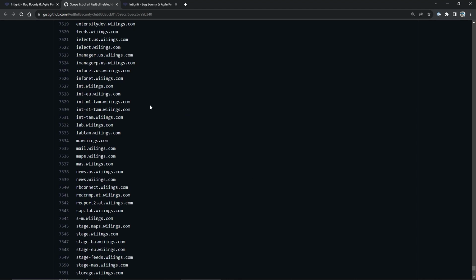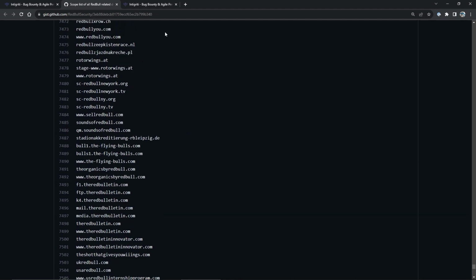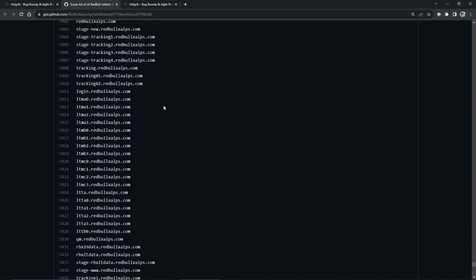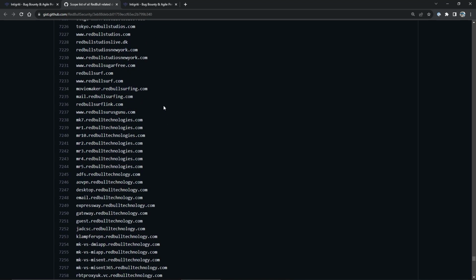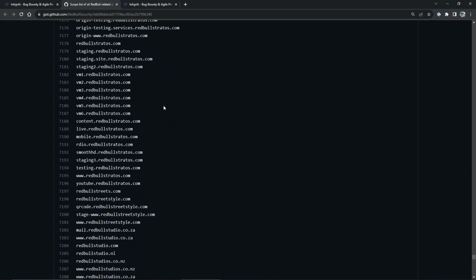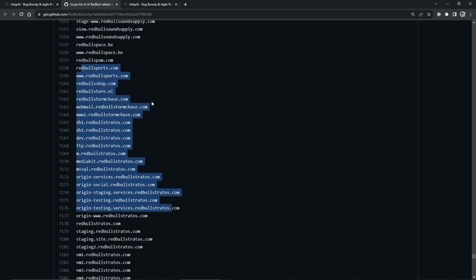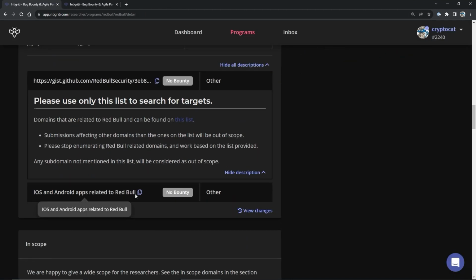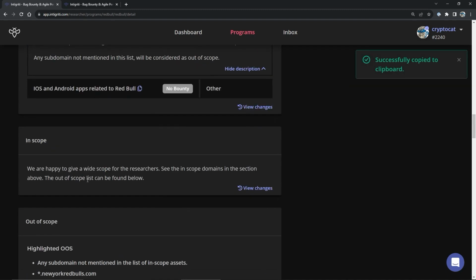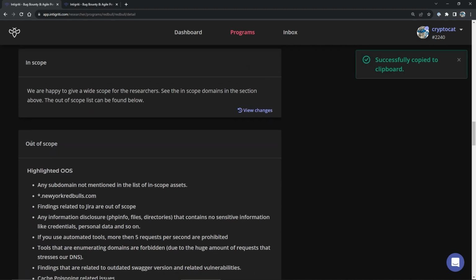And similarly, you could put these domains into other tools as long as you stick to that 5 requests per second requirement. And this keeps things very simple. You don't need to worry too much about what is in and out of scope because this is all in scope, everything else is out of scope. And we also have some Android and iOS applications, which don't seem to have a list. So we would probably need to just go and have a look at the out of scope section to see if there's any other information.